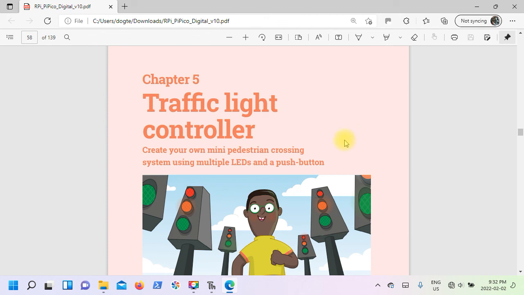So our Raspberry Pi Pico actually is a dual core processor. So in this particular chapter, we're going to learn how to do a second thread or use the second core at the same time the first core is running. So we'll be able to check to see if the push button is pressed while the LEDs are going through a light sequence.